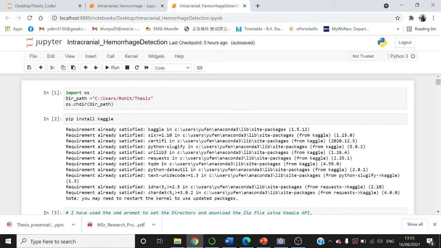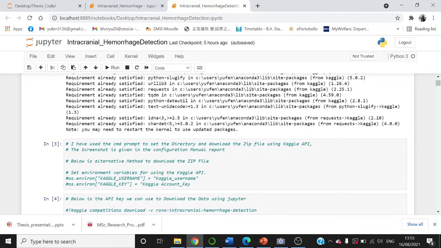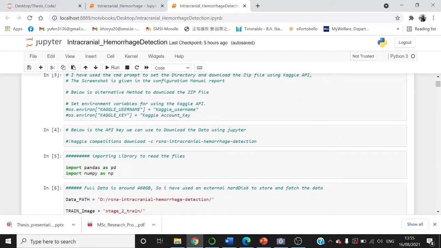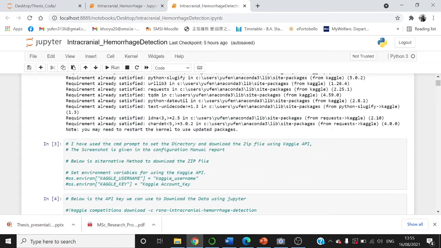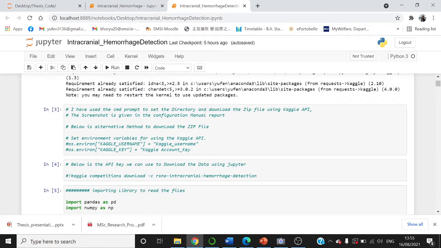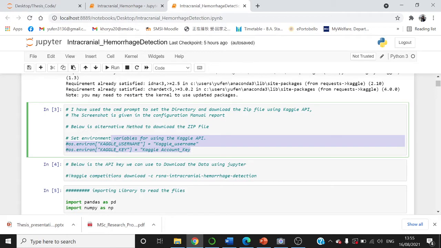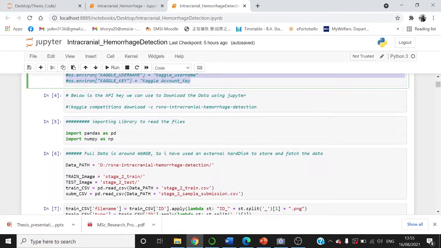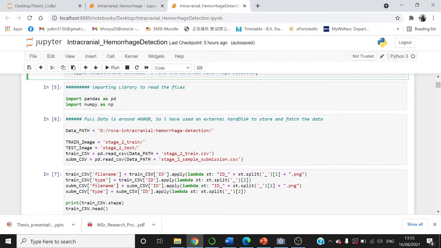this is the full process. First we set the directory, and then we download the data from Kaggle to our device. I mentioned two methods there. The method I used to download is through the command prompt, but I mentioned the other method as well, where we can set our user key and fetch the data using this API key, and then libraries first to read the data.